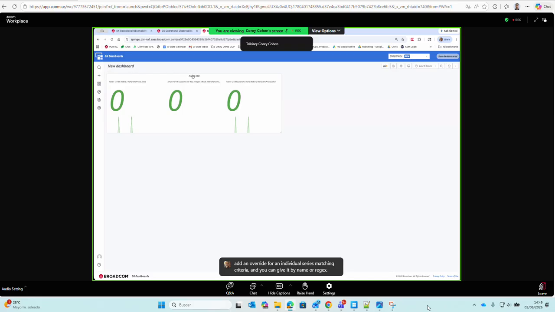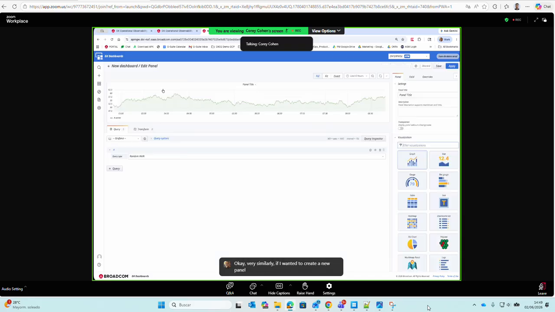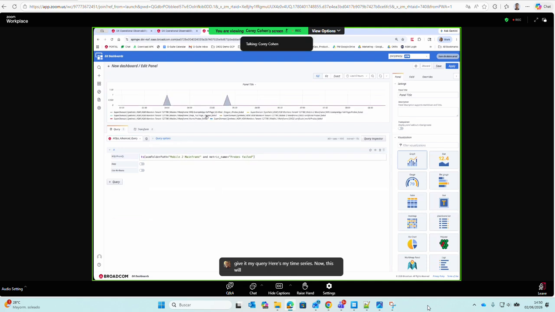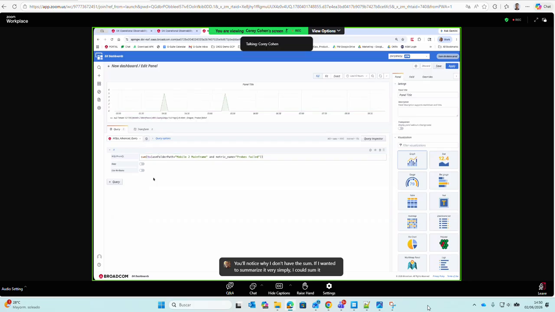Okay, very similarly, if I wanted to create a new panel and I wanted to create it with the advanced query, I change this to advanced query. I can go out and give it my query. Here's my time series. Now this will display all the individual ones. You'll notice why I don't have the sum. If I wanted to summarize it very simply, I could sum it. Notice I get a null. If I add the keep, I can actually start saying I want to keep the time value just to be sure that it's always there. I now will have to keep the data value, and I will choose a name.